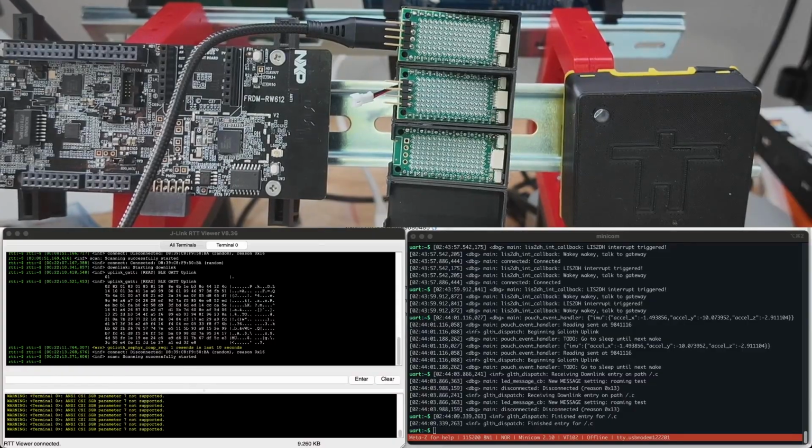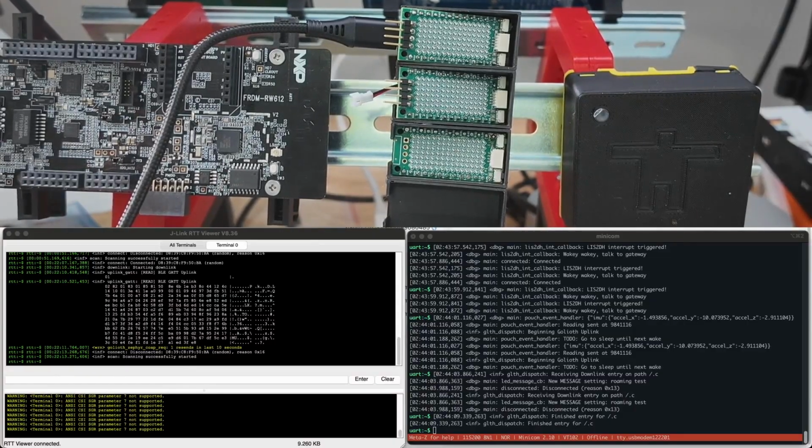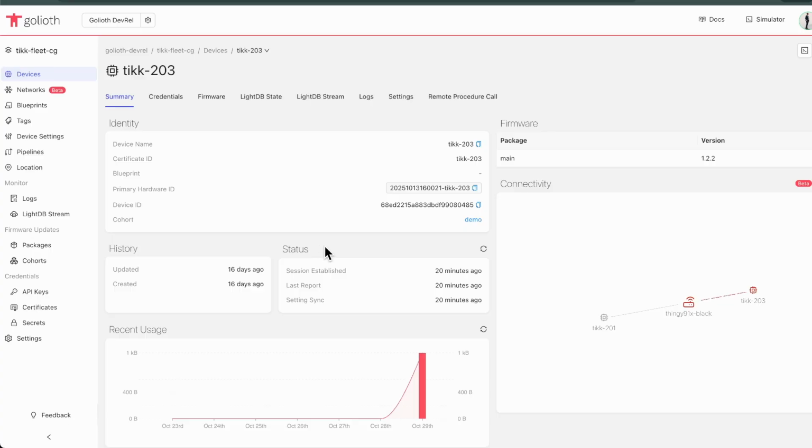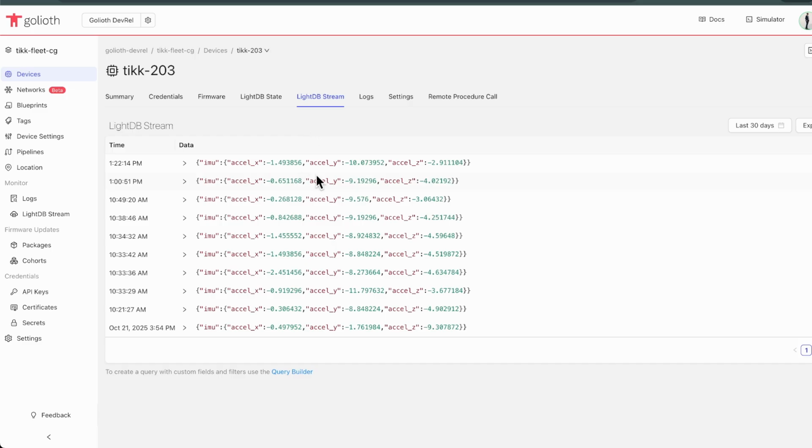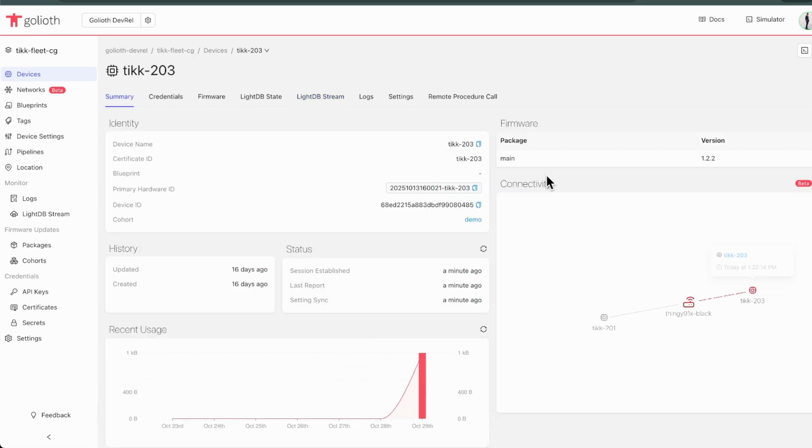Okay, so let's go and check this on the console now to see what it looks like. Once I reload the status, we should see it just connected. So just connected a few seconds ago. If we go over to LightDB Stream, we should also see its latest reading, which is, well, 1:22. This is the local time, and there is its accelerometer. So that was as it took that reading. So let's go back to the summary page here. We also see on the connectivity diagram here, we see the Teak 203. That's the name of this device, connecting through Thingy 91X-Black because I put that 3D printed case over it.